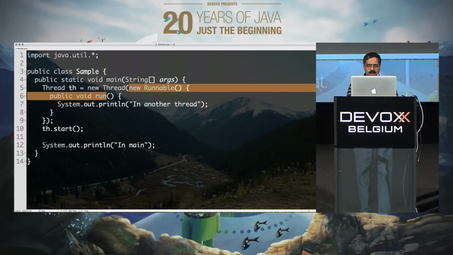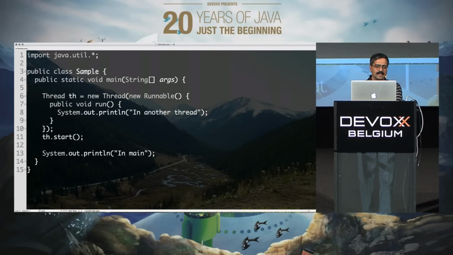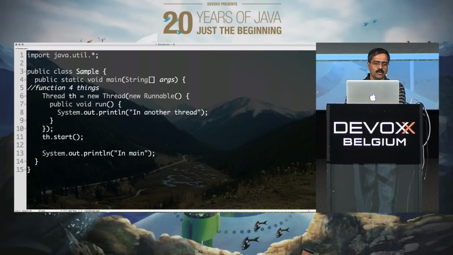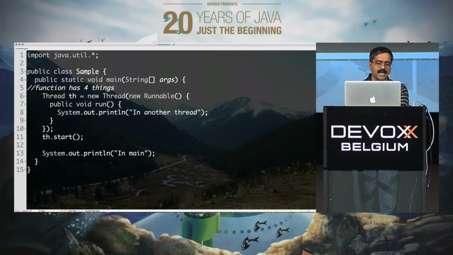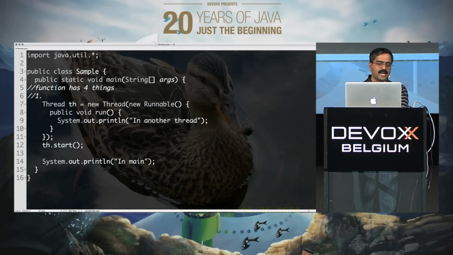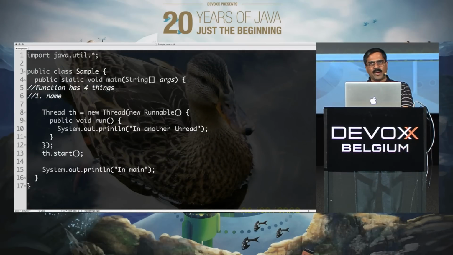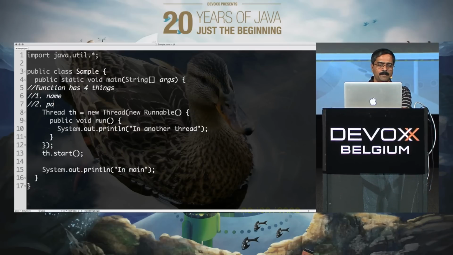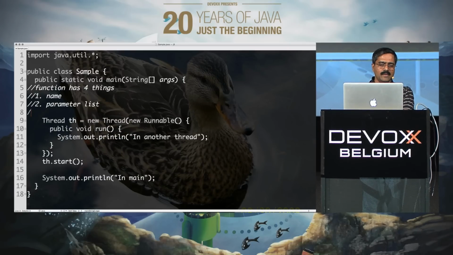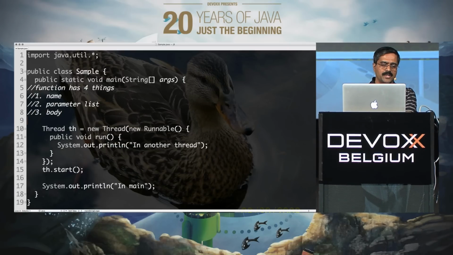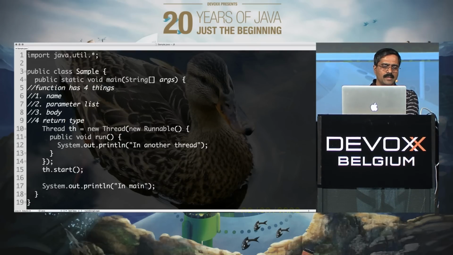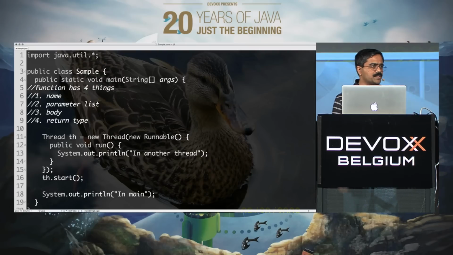So if you really think about functions, we can say that a function typically has four things. The first one is often a name. That's what we generally look at to begin with. Then we have a parameter list. And of course, we have a body of a function, but we also have a return type as well. So these are typically the four things that functions have.